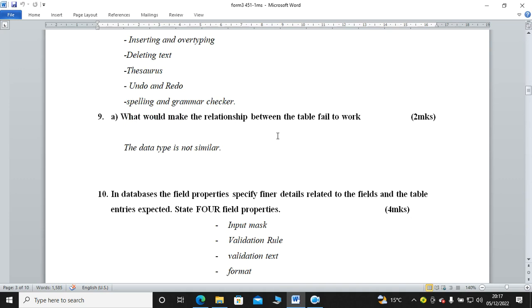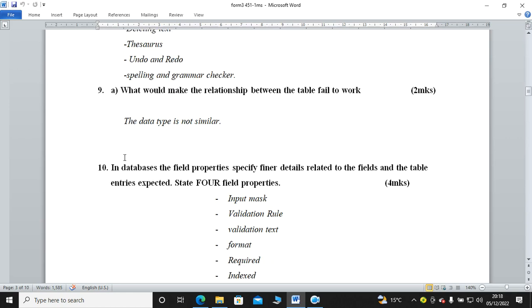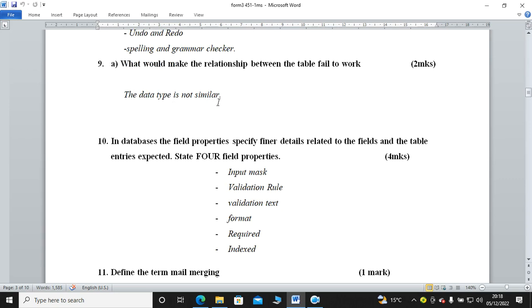What would make a relationship between tables fail? Okay, number 1, this is form 2 databases. You can talk about when data types are not similar. That is actually the main point as to why a relationship may not work. Then we can also talk about if field properties are not the same. You set different field properties like field size 10 and size 255. Those fields will not work.